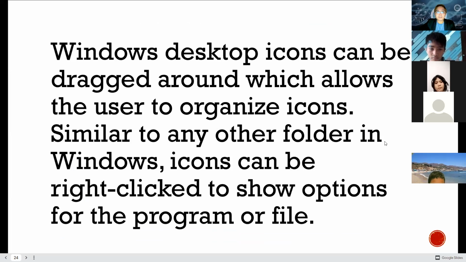Windows desktop icons can be dragged around, which allows the user to organize icons. If you're really into organizing things, you organize your icons. For example, this is for browsing. I have Mozilla Firefox, Google Chrome, and all of those.